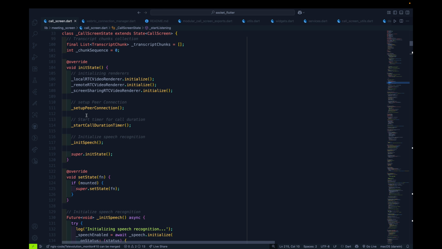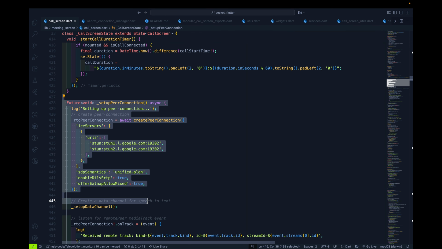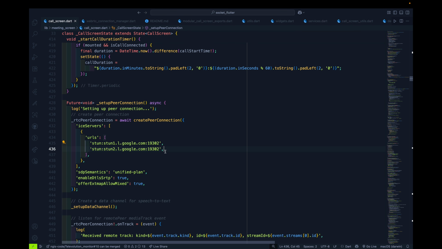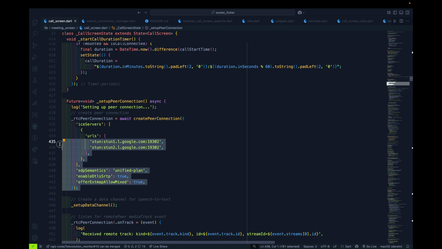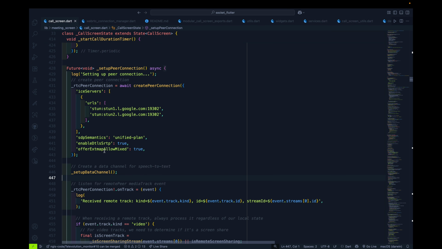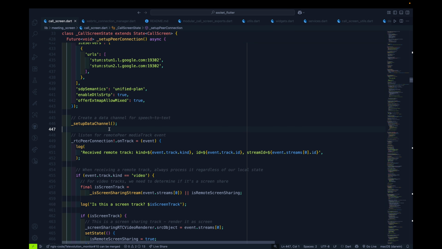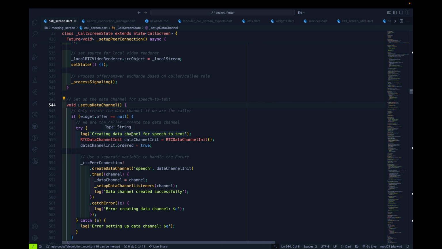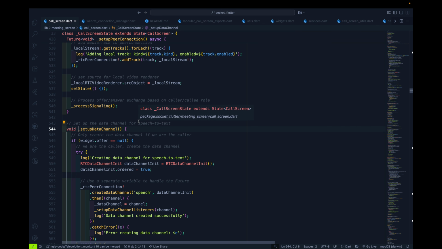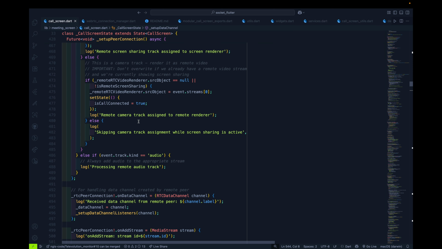Now we'll set up a peer connection. Here is the list of STUN servers. You can add more servers if you want, but for now we are only going to need the 2 STUN servers. This is the boilerplate code for the ICE servers. We'll set up the data channels. Data channels are for the communication, for the chat basically. So we'll have data channels, and there are multiple other channels we are going to require.